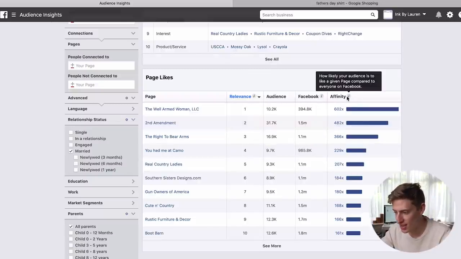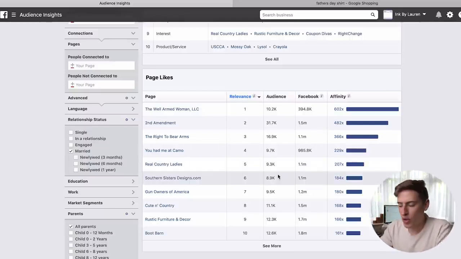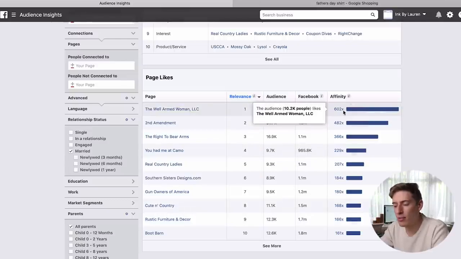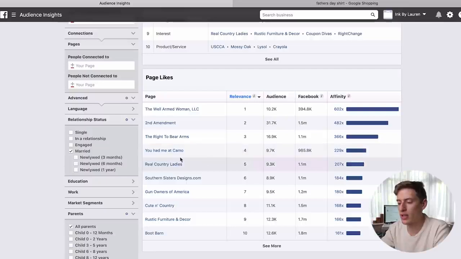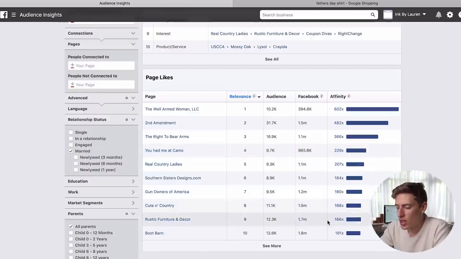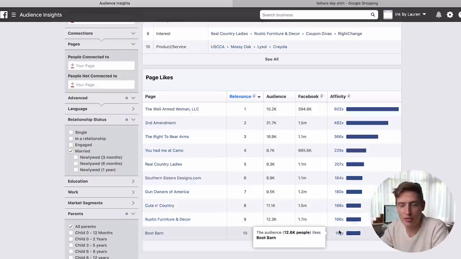So you can see affinity is how likely your audience is to like a given page compared to everyone else on Facebook. So basically everyone in this audience is 600 times likely to like this page and 229 times more likely to like this page. With affinities, you want your affinity to be over 100 times. That's a pretty good ballpark figure to go with there.